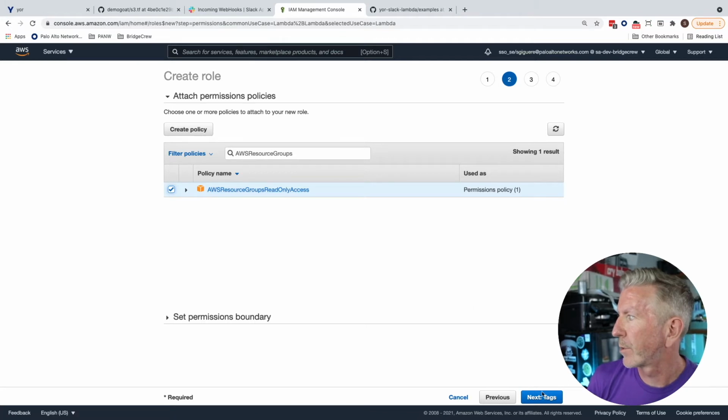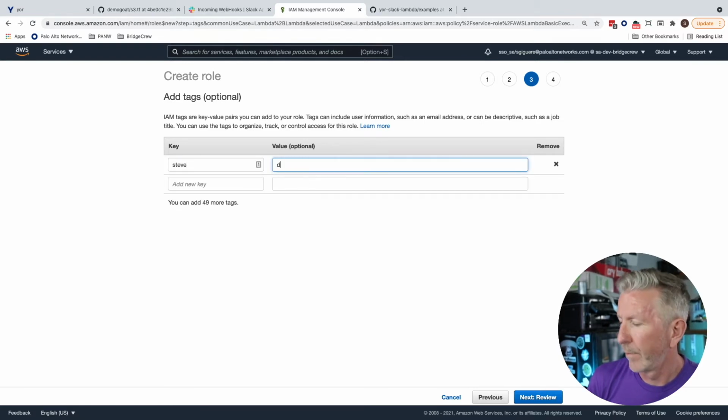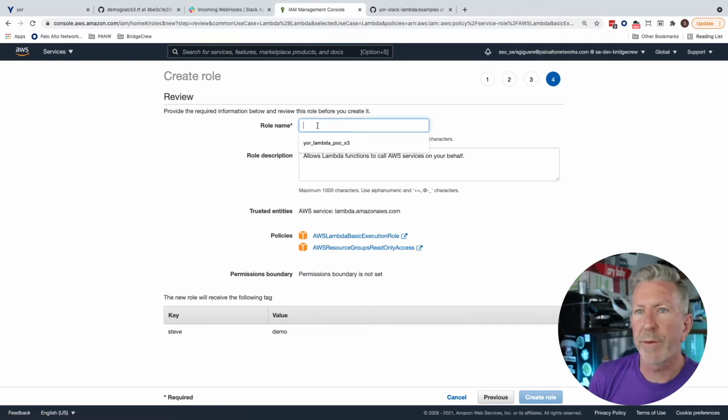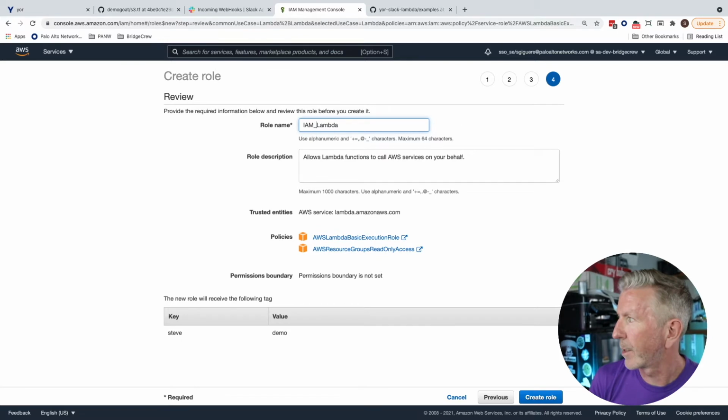So once we've added those two, we can click Next. We can add some personal tags if we want. Steve, demo. Review what we've done. Those are our resources. We'll give the role a name, which is IAM Lambda. Oops. And we'll do it according to the correct specs for AWS this time. And there we go. Let's create our role.